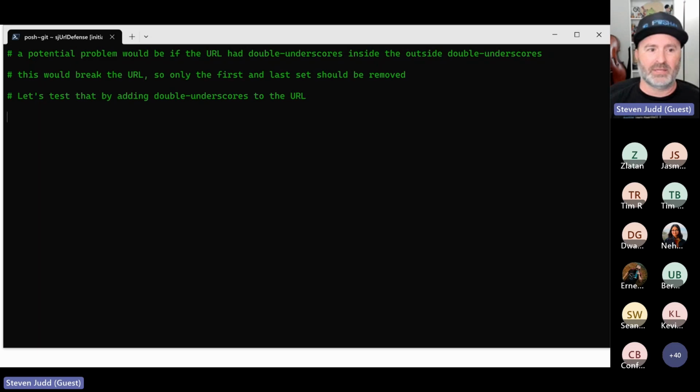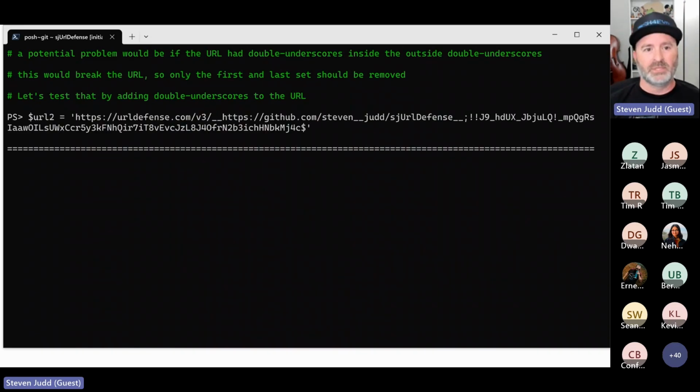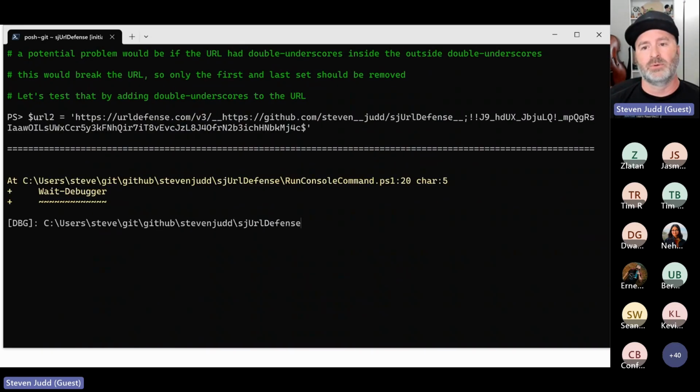Because I think about things that could go wrong. A potential problem would be if the URL had double underscores inside the outside double underscores. Now, would it? I don't know, but URLs are weird. They do all kinds of things. So let's test it. Notice this time, I've got a double underscore between Steven and Judd in the middle of the URL.